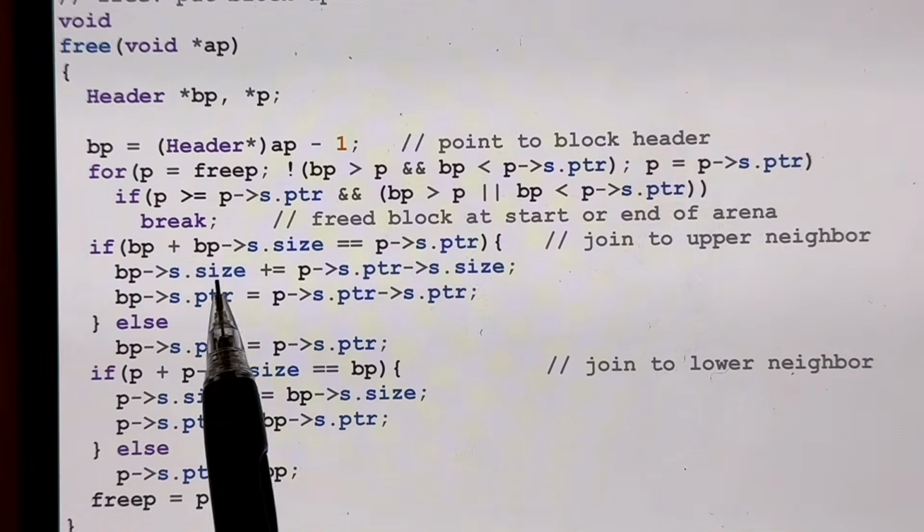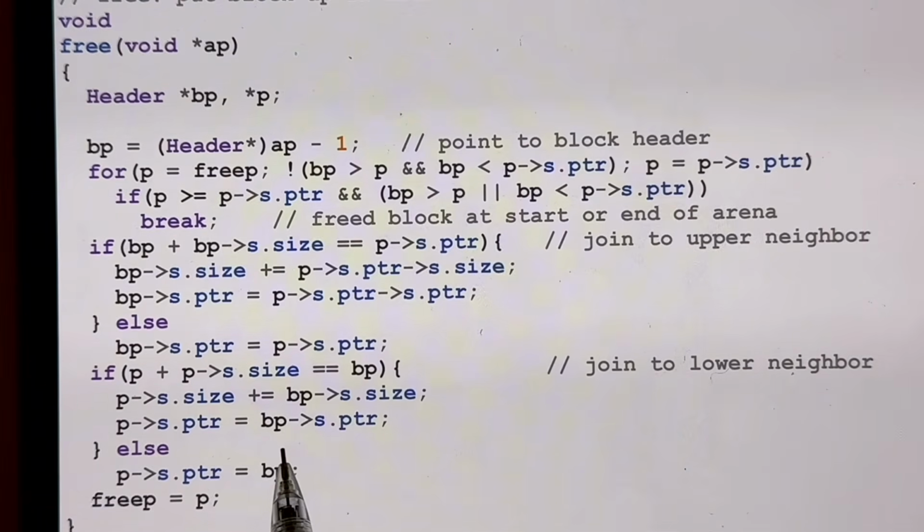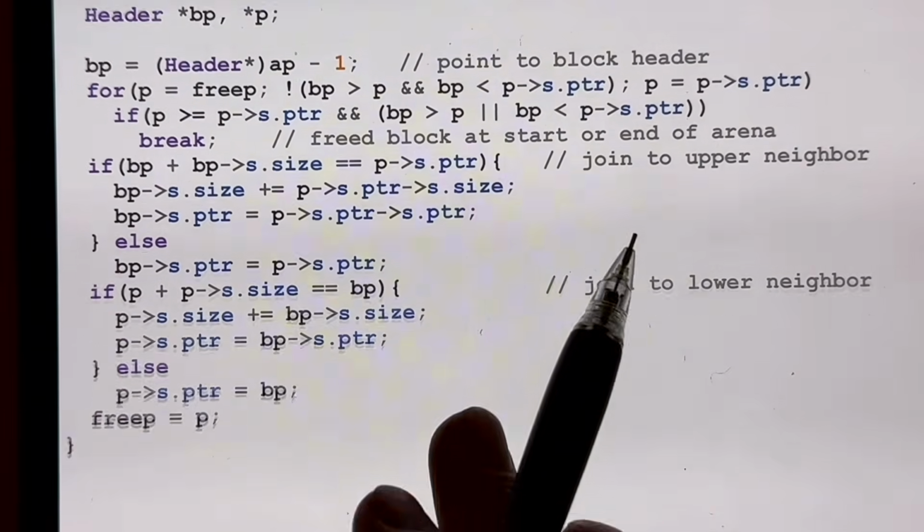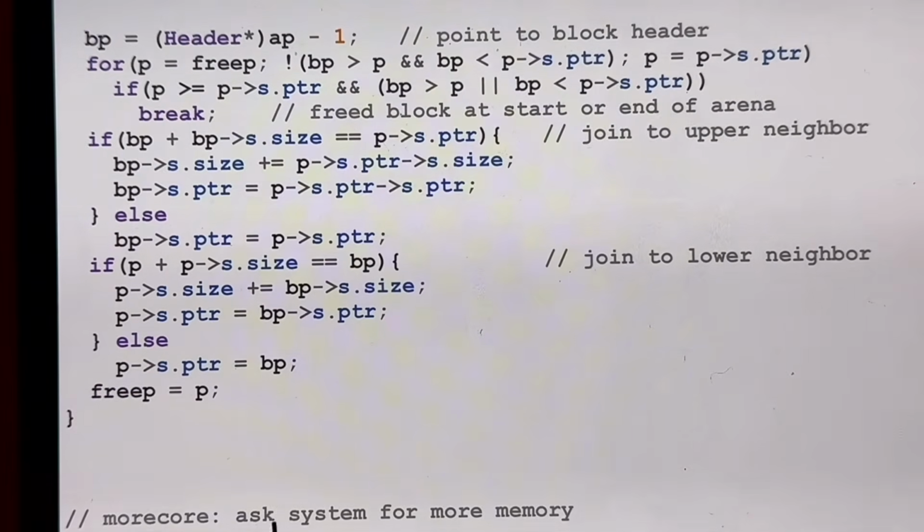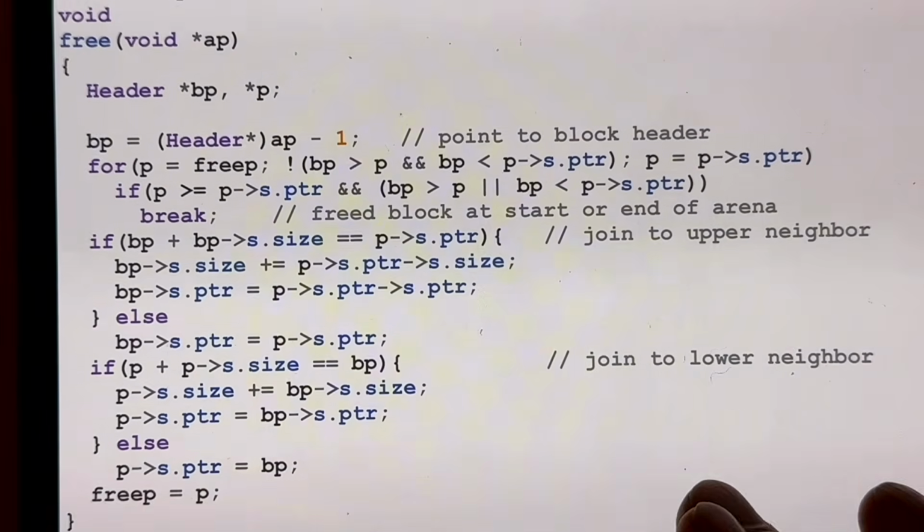Now we've already made BP point to the remainder of the linked list. That's BP's pointer. Now we make the pointer of the new block point to whatever we'd previously decided would follow BP. Finally, in all cases, we update freeP to point to P. We do this so that the next time we need some free space, we'll start the next search at this point. I think this is really tight code, and to fully understand it, you might want to pause the video right here and study it a bit.